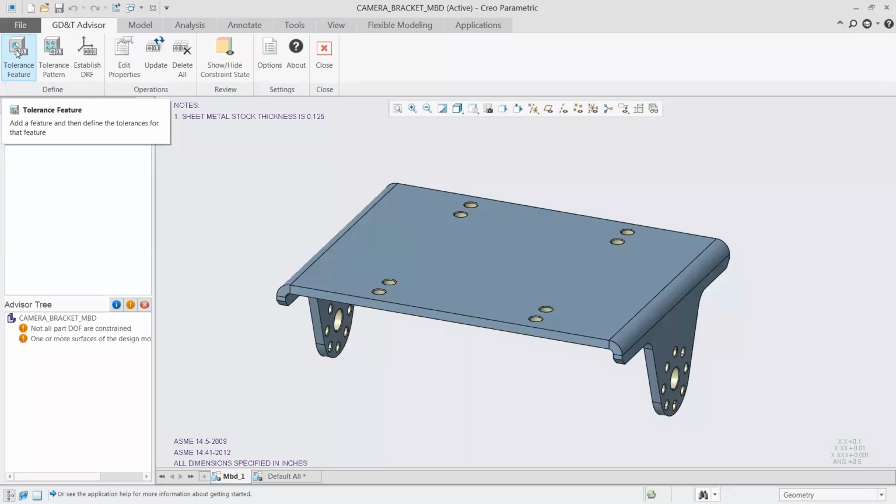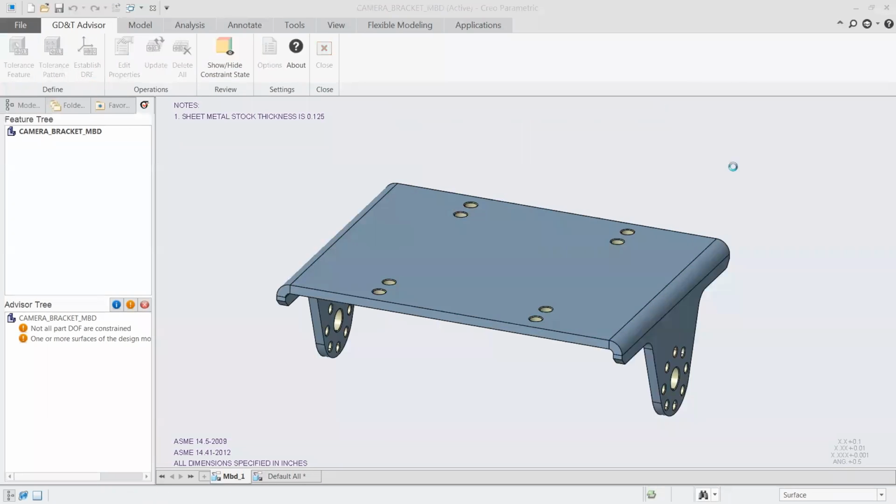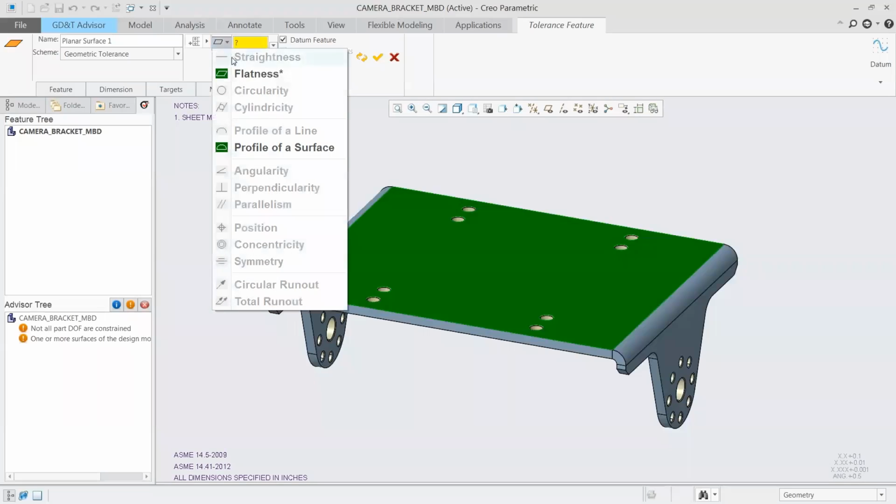On the left, we have tolerance feature. So we'll just select the main surface. That's what we're really focusing on right now. We'll add it as a feature, and then we can start to put in our different criteria. So when I select that and click on the surface, Creo tells us there's really only a couple things that we can do with this, right? You can see a lot of these are grayed out. There's only really two that we can select. It's flatness or the profile of a surface.